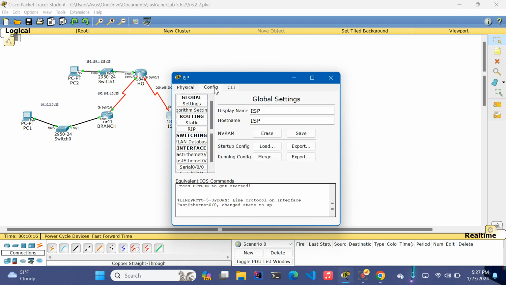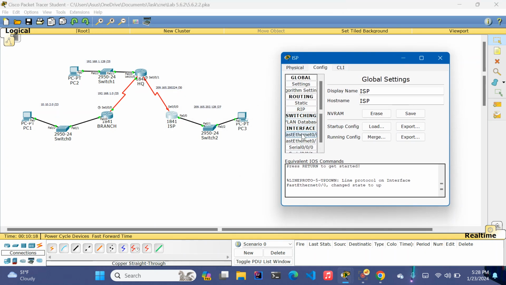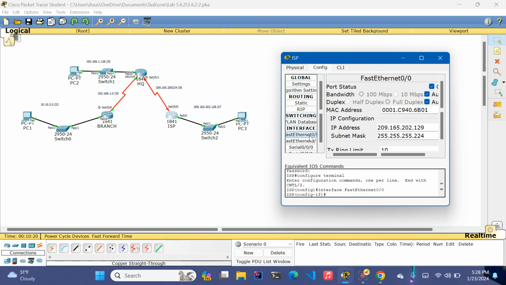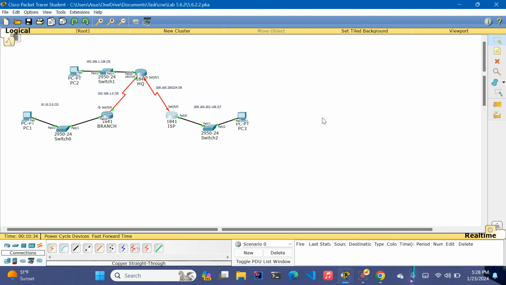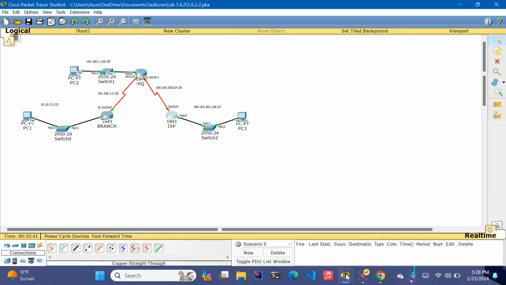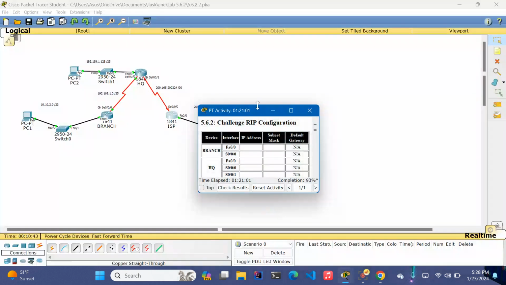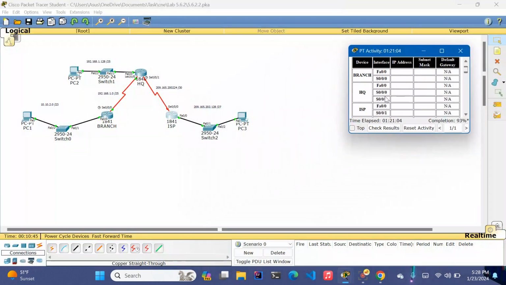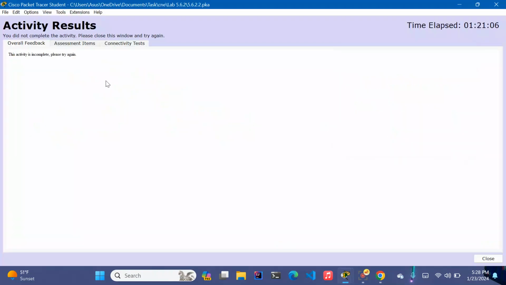And this one, which should be, this is 209. So this is kind of different. So make sure you change all of that to make sure it has the suitable IP header. So after you're done with all of this, you check all of the pings, and you're gonna go to this PT activity. You check the result to make sure you're doing all well.